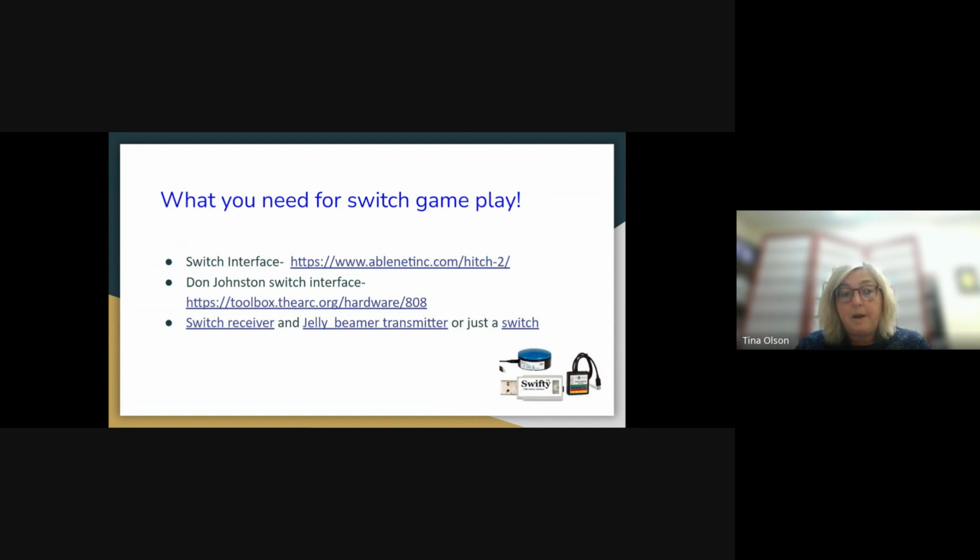So like the interface, switch interface just goes into your computer like you would put where you would put your mouse. And then they just click right into that interface.